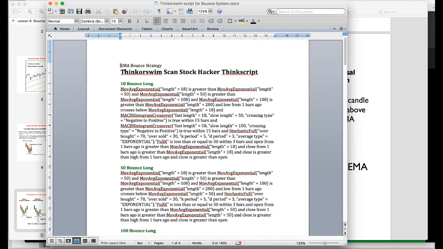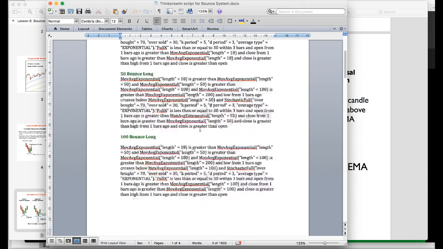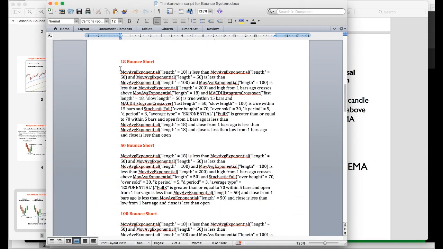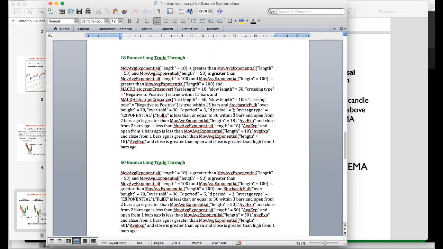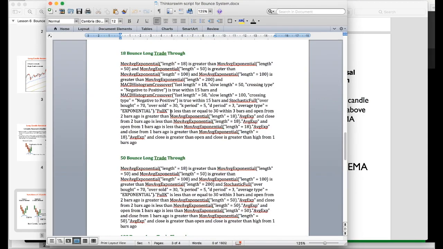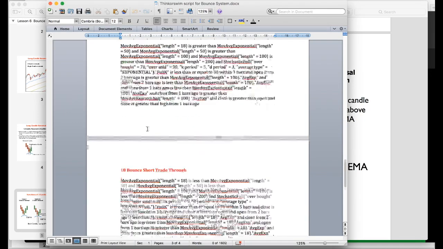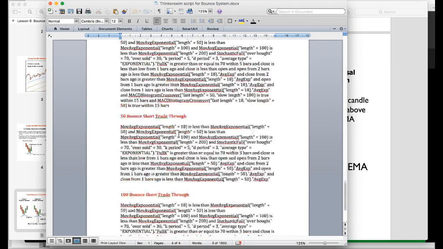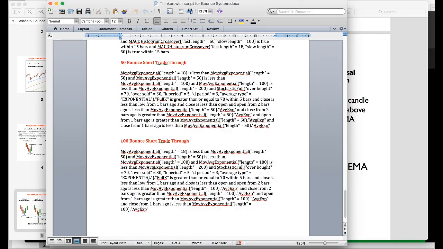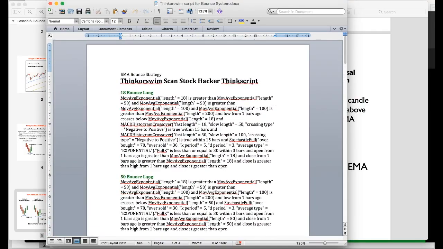So once again, for the original 2-candle reversal pattern, we've got the 18, 50, and 100 bounce long scripts, and the 18, 50, and 100 bounce short scripts. And for the trade through pattern, this is the trade through pattern. You've got again the 18 bounce, the 50 bounce, and the 100 bounce, followed by the 18 short, 50 short, and 100 short. Okay, so I'm going to show you how to install this into the platform.